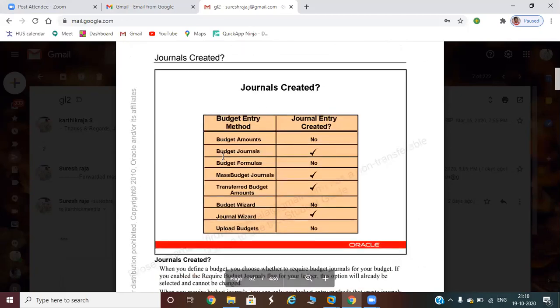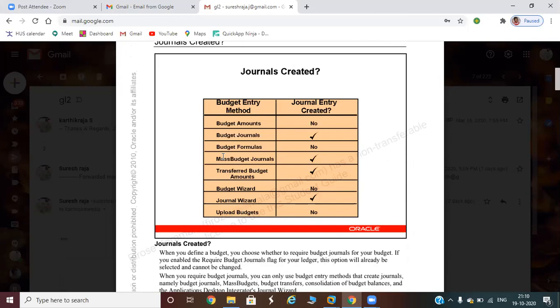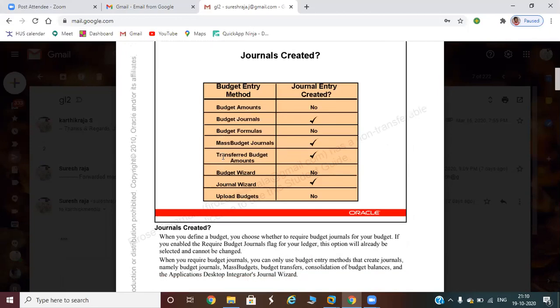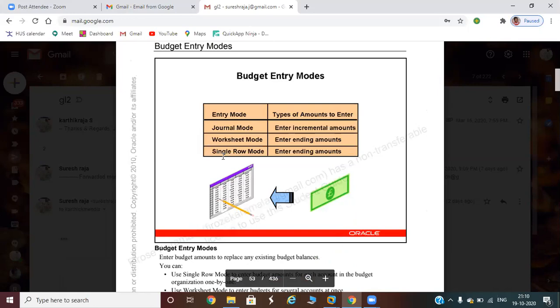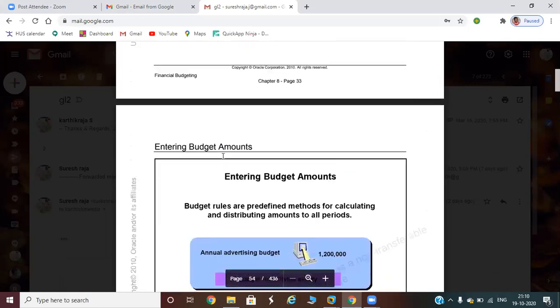Journals created for budget amount. So for the journal entries which are for the budget, not every journal can be created. Budget amount, budget journal can be created, and mass budget journal can be created. Journal wizard can be created. You cannot upload a budget journal; it can be created like that. These are all the entry modes.